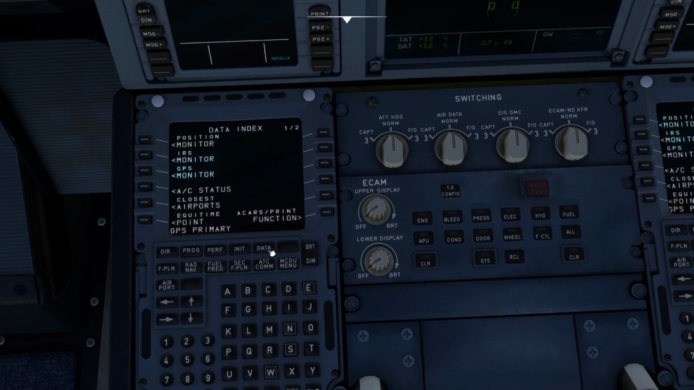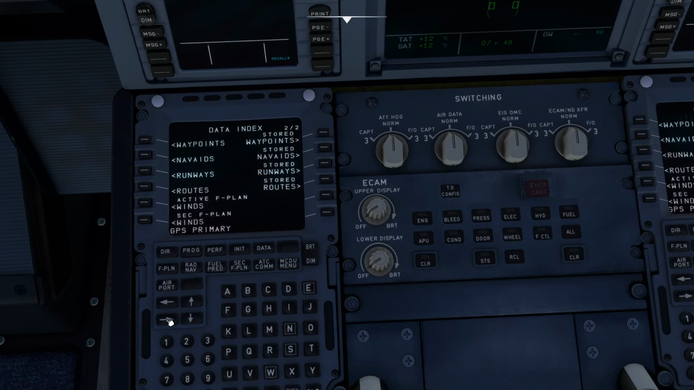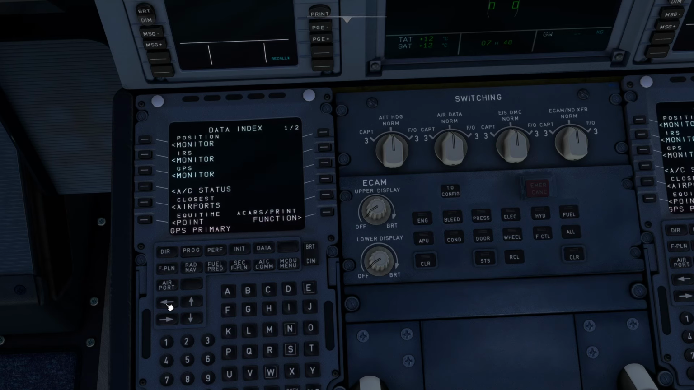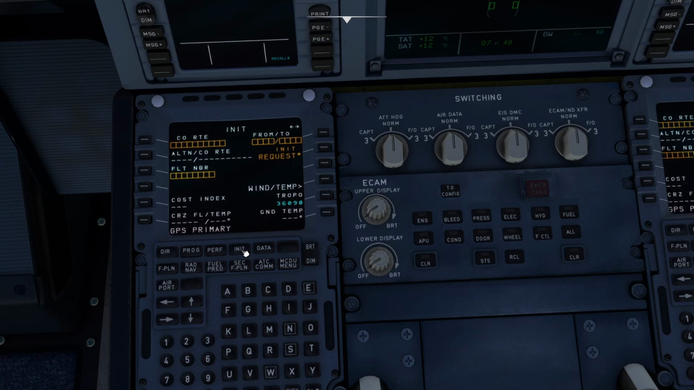So first things first, data. The data includes the pages below, which are position monitor, IRS monitor, GPS monitor, aircraft status, closest airports, equitime point, waypoints, nav aids, runways, and routes. Now, at the moment, we're not using this page to set anything up in the MCDU, so we're going to skip to the next one, which is the init A page.